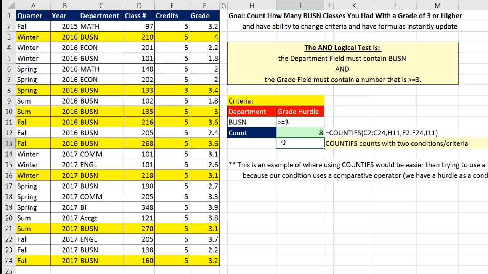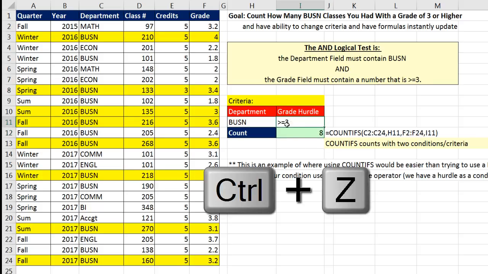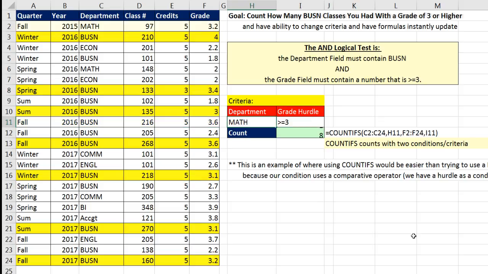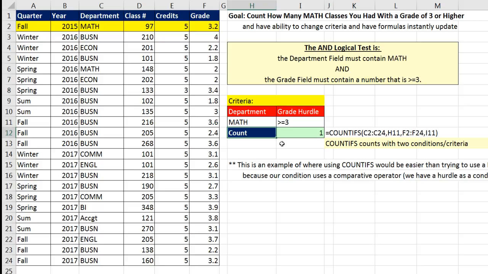Now the great thing about this, of course, is now I can change this. I can come up and put it in edit mode and type 3.5. Now my condition or hurdle for the grade is the grade has to be greater than or equal to 3.5. When I hit Enter, I get exactly a count of 3. Control Z. If I change this to math and Enter, I would get exactly a count of 1.